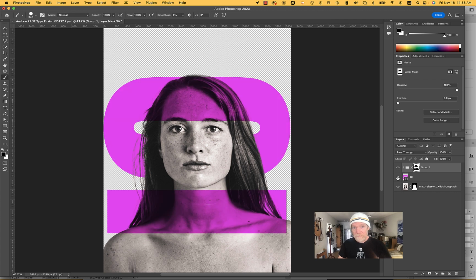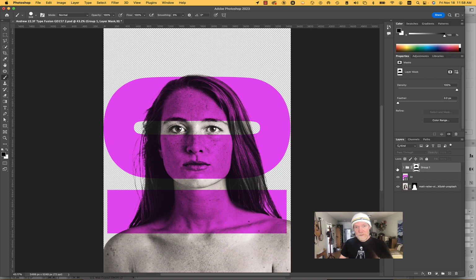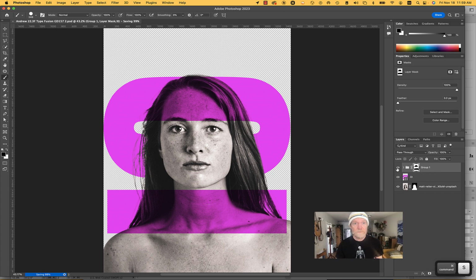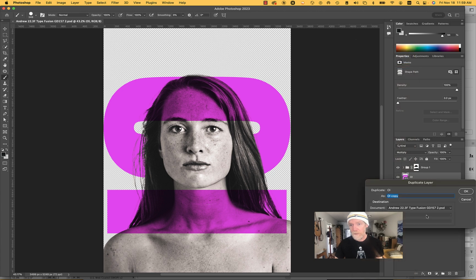This vector mask is actually sitting on top of the original image. It's multiplied together, and all I did was create a copy of this over top and hide part of it, and it creates this illusion of the image interacting with the type. I'm just gonna save this, and if I want to, I could actually separate these two, so I could actually duplicate this layer.